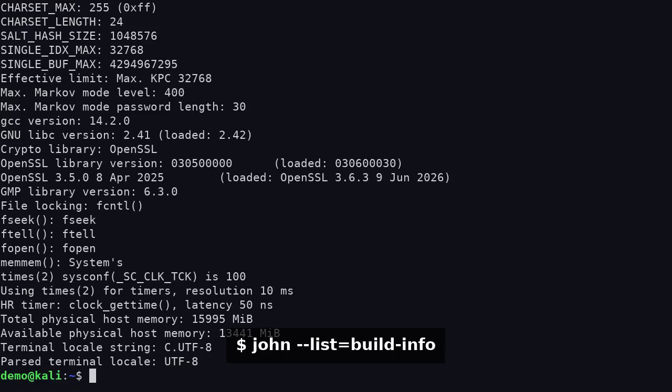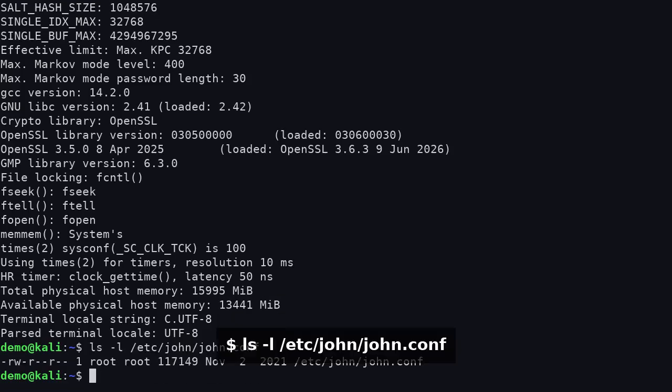Now that the installation has finished, we can verify it's working by checking the build information. This command confirms John is installed correctly and shows us the features it was compiled with. With John installed, let's locate its main configuration file. We can see john.conf inside the /etc/john/ directory, which is where we would go to customize cracking rules and modes.